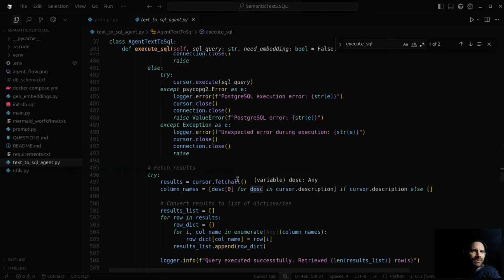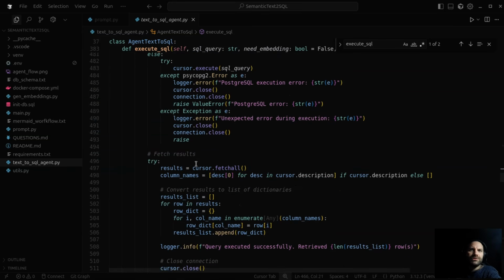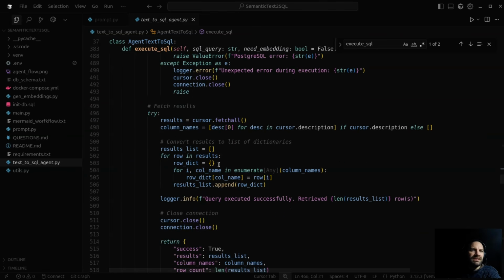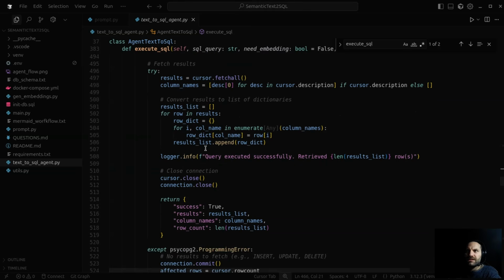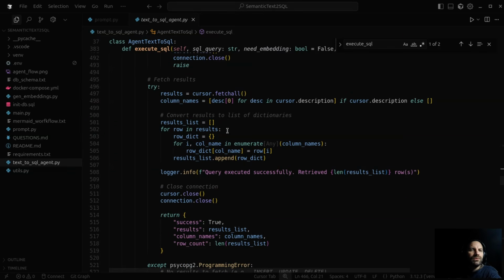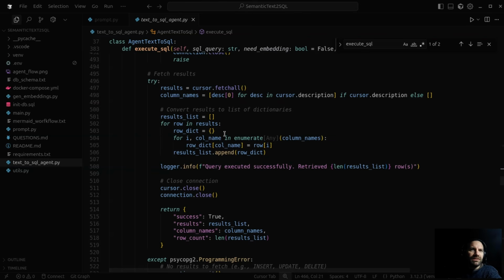Here it fetches results from the executed query: fetchall returns all the rows as a list of tuples. After this we get the column names from the cursor description. The description contains the metadata about the returning columns. After this, the result list is converted to a list of dictionaries for easy access. Tuples are hard to work with, so dictionaries let us access by column name. In this part we create a dictionary mapping column names to values.